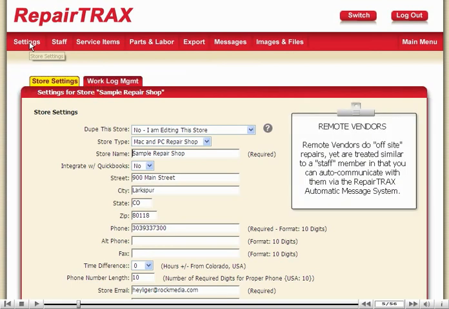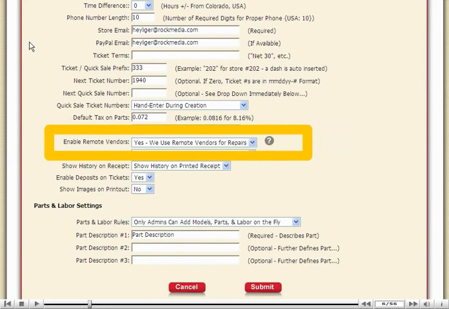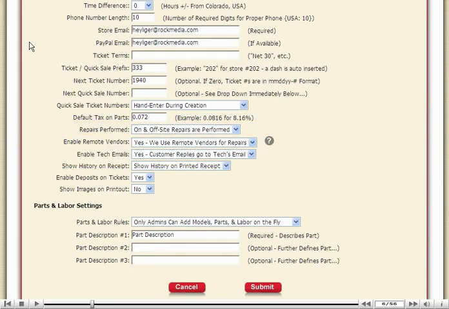Remote vendors means that, for example, if you do watch repairs and somebody from outside your store actually does the repair and you ship it to them and then they quote it and then they ship it back to you. That's called a remote vendor. And so if I scroll down here, you can see the remote vendor is enabled for this particular demo. You can turn that off if you want to. Now I'm going to scroll back up to the top.